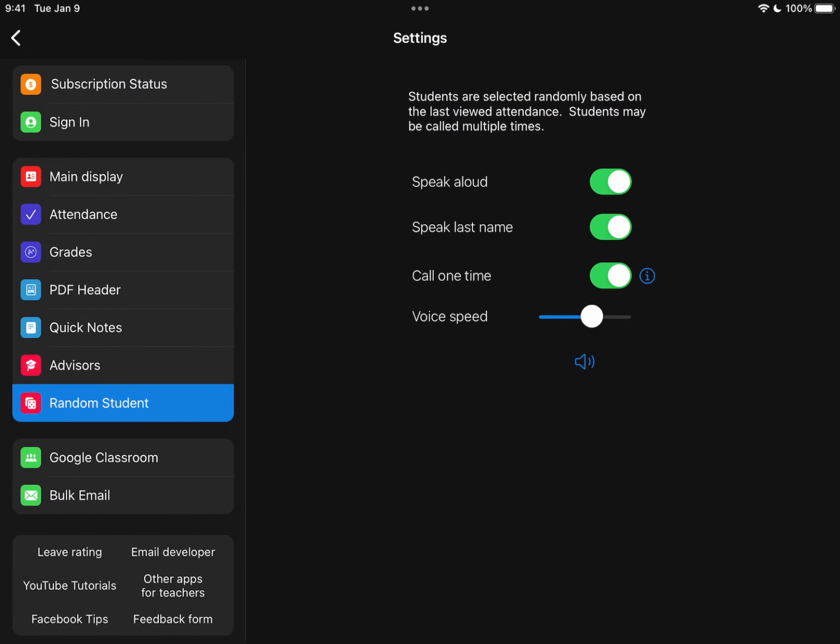So if you go to random settings, here you'll see there's a couple options. When you select a student, you can have the device speak the name aloud. There's that switch. You can speak the last name or just the first name. And then the main option here is the call one time option. So if you want to have each student in the class have a chance to be called first, and then it'll ask someone a second time, you can leave that on.